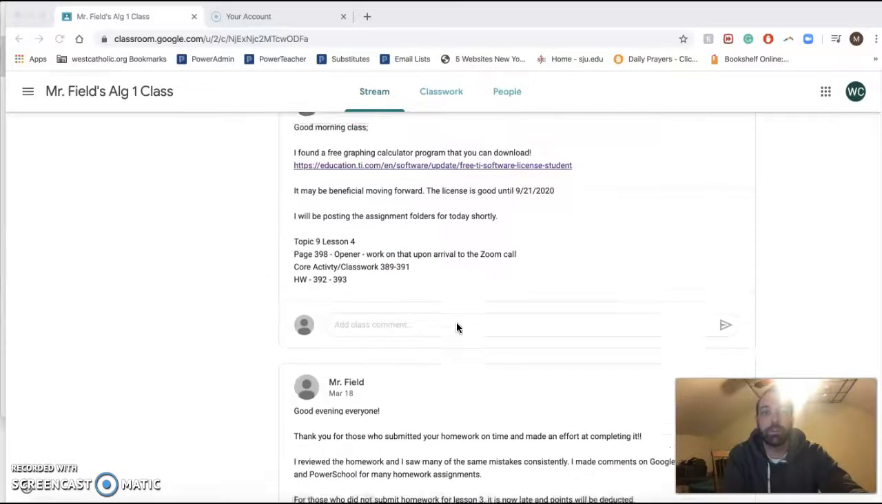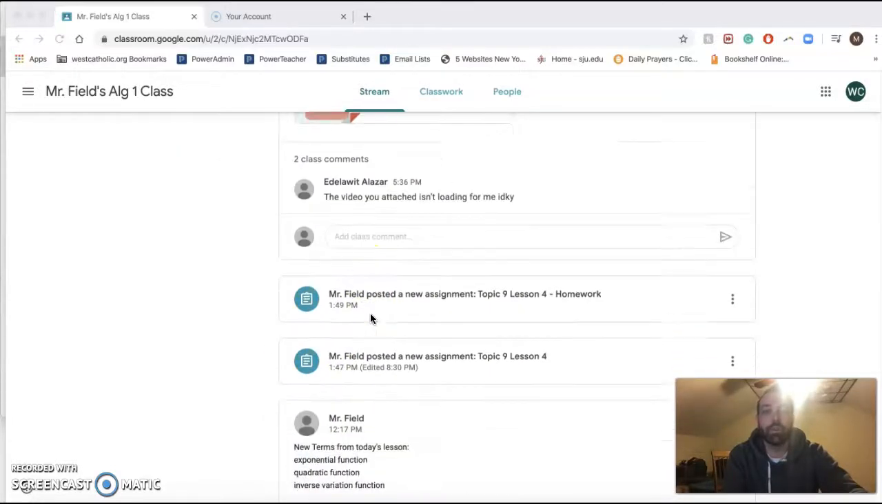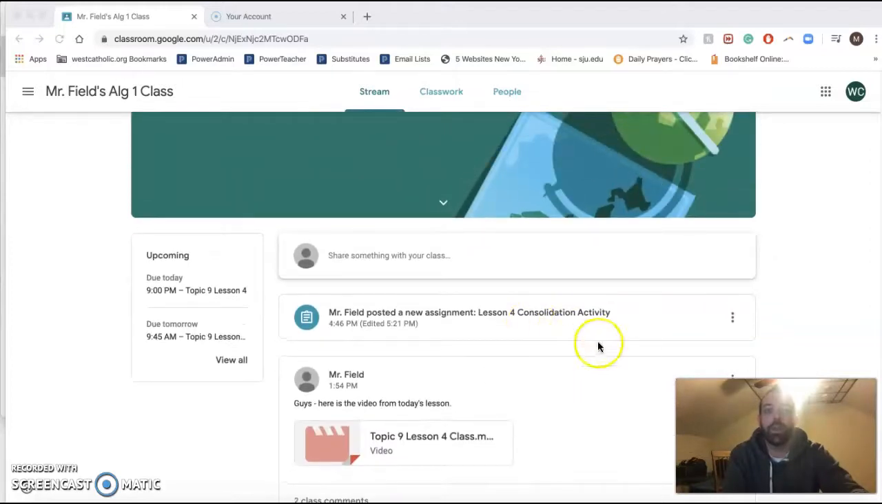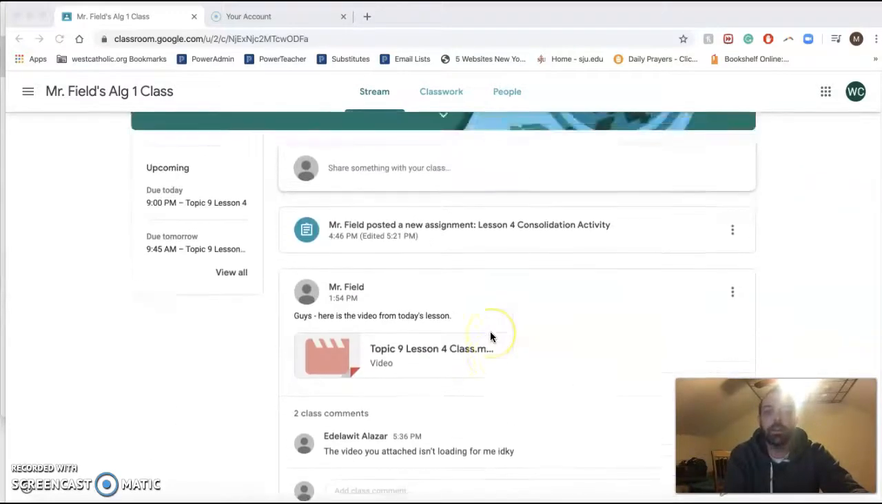Here's some announcements. Here's a bunch of other things. And we're looking for these announcements that have these green tabs on them. Make sure you're looking for the ones that you're turning in. So right now what we're looking for is topic 9, lesson 4. Tomorrow to turn in lesson 4 homework. And then this one is due, the consolidation activity. I believe I had it due Monday. But so you can scroll through, look through that, click on that.